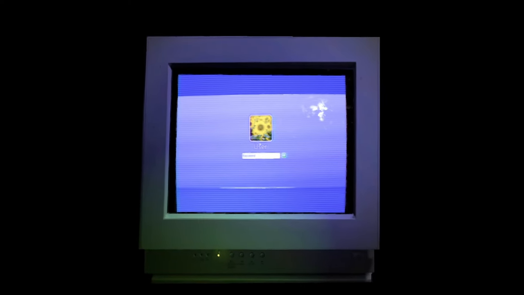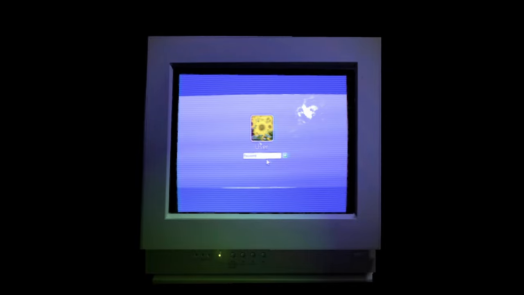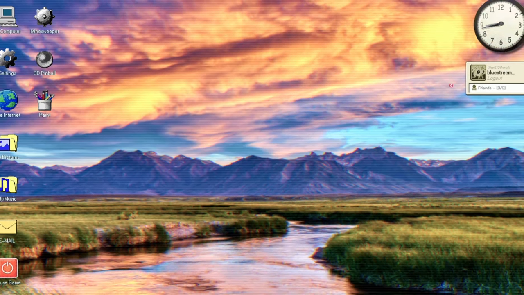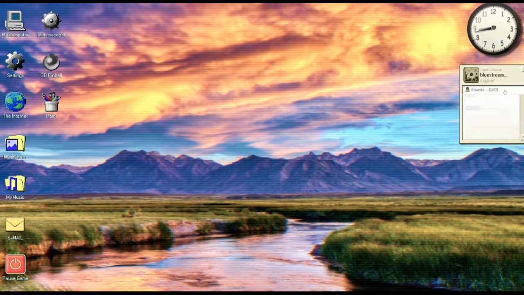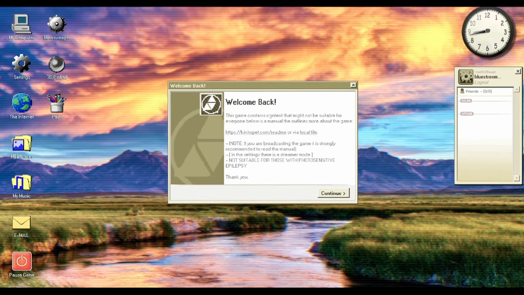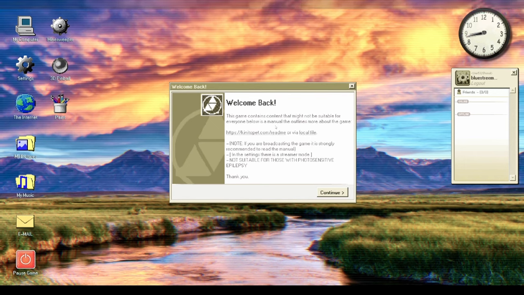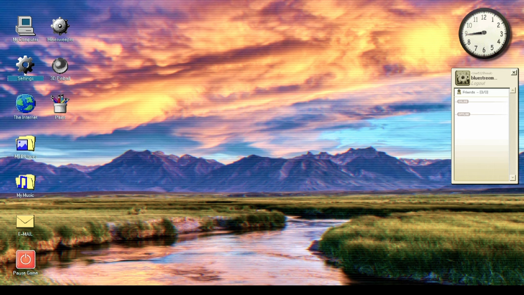User. What shall our password be? Chicken. Welcome back. Yay, that's our password now. It's chicken. Welcome back. This game contains content that might not be suitable for everyone below. There's a manual and the outlines about more of the game. Yay! Settings.